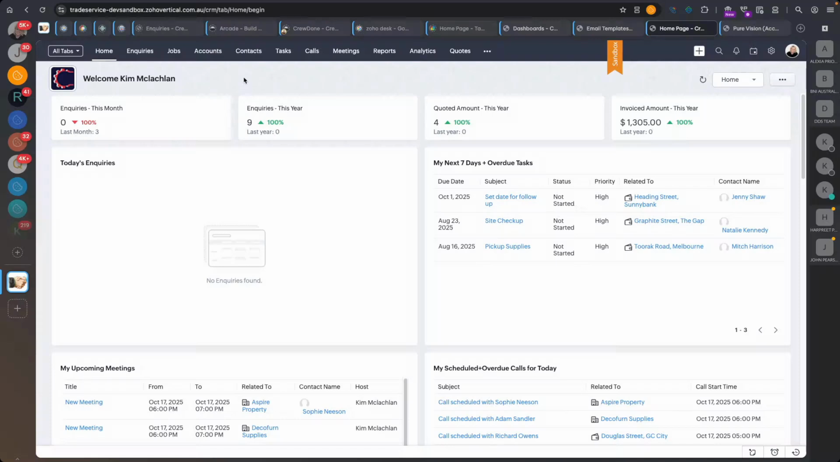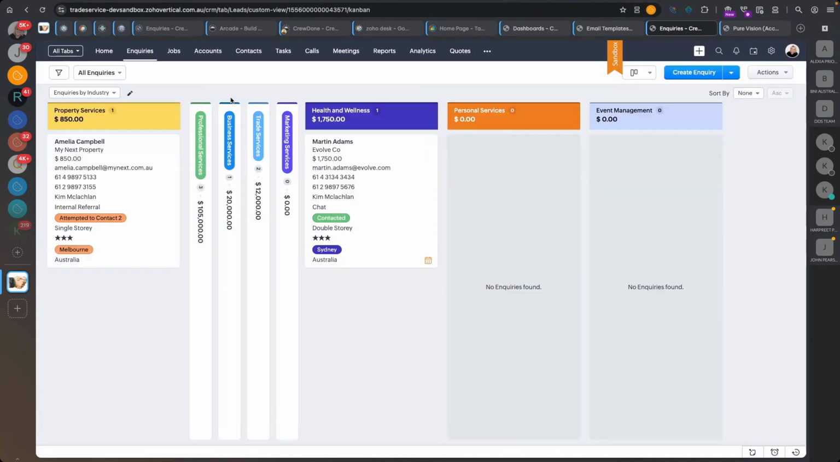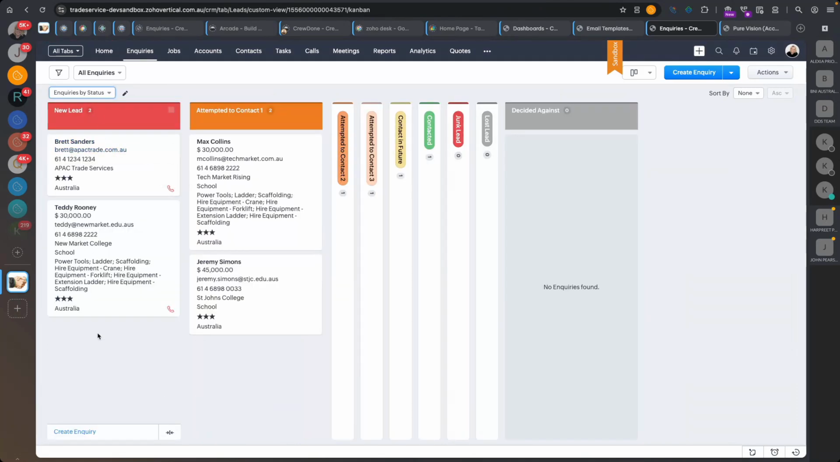CrewDone is built for anyone who is servicing a property, such as a cleaner, an architect, a pest control person, a builder, anyone like that. So essentially, it is a place where you can manage your inquiries. So anything coming in to the system, and if I have a look at the new leads, they're summarized over here. I'd then be able to see the detail.